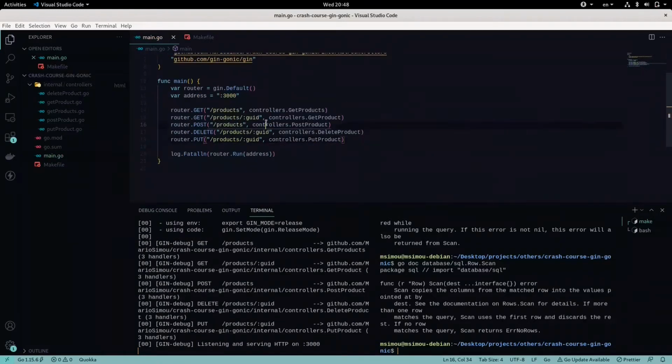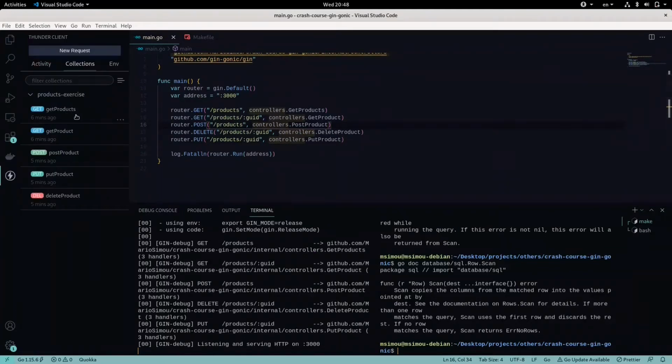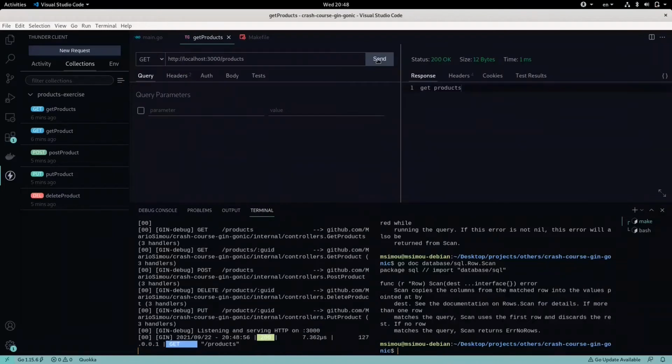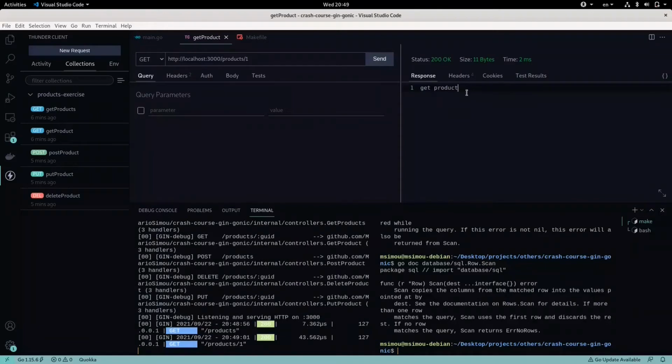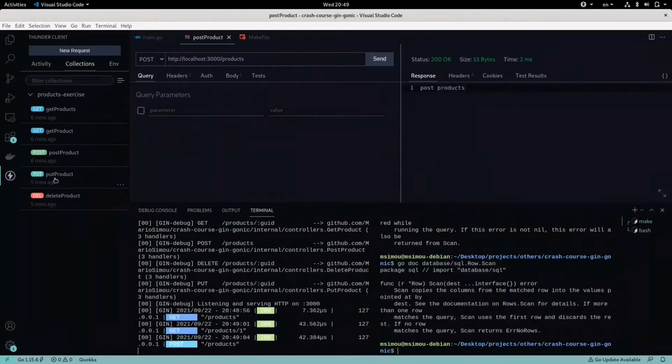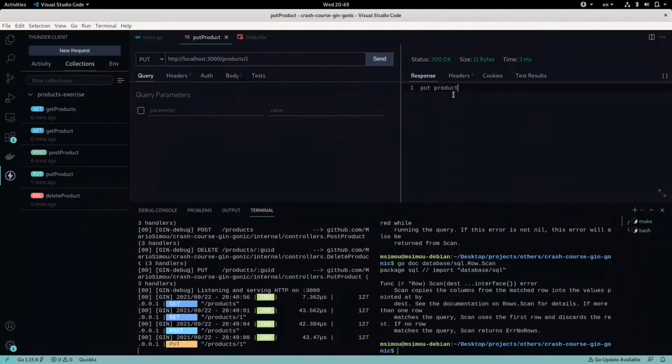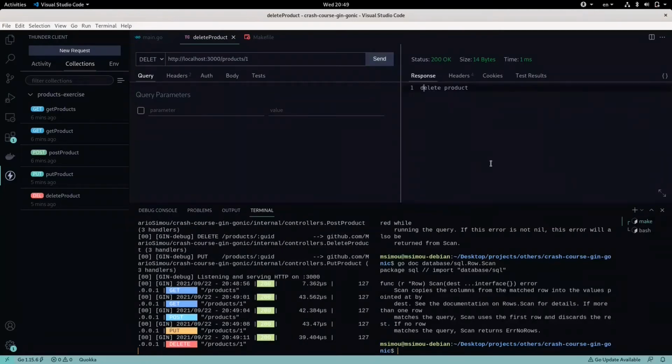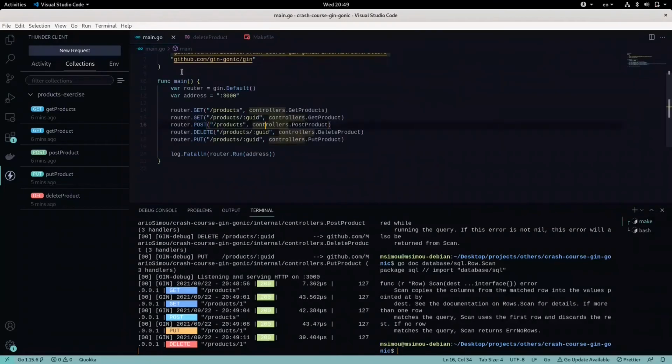So we can test what we have written now, and what we can do is go into our collection and see what we get. When we get the products, we get the products. When we want to get a single product, we get the get product. When we want to post a product, post products. When we want to update the product, put product, and whenever we want to delete the product, we delete the product. Cool. So everything is working okay now.